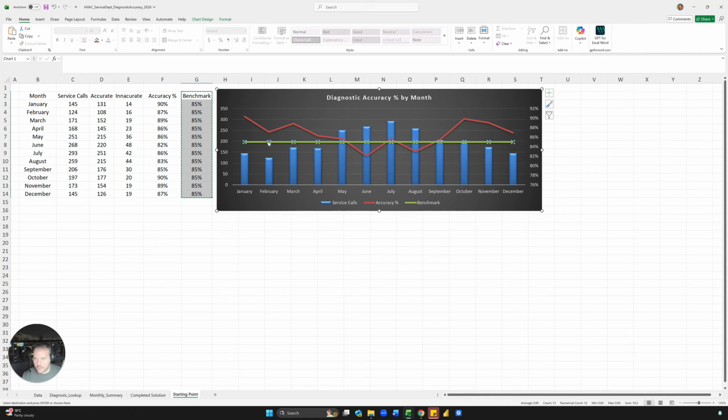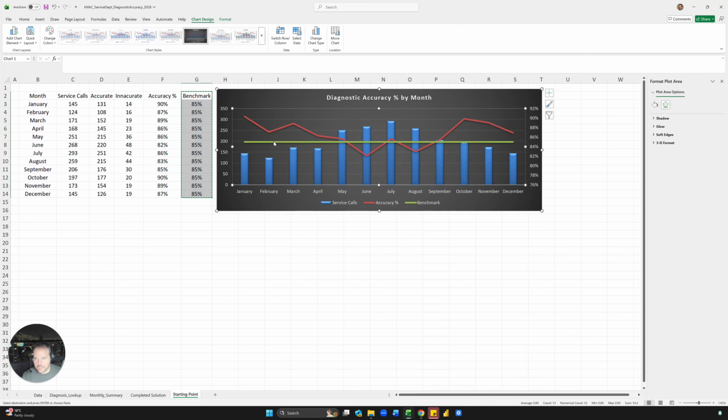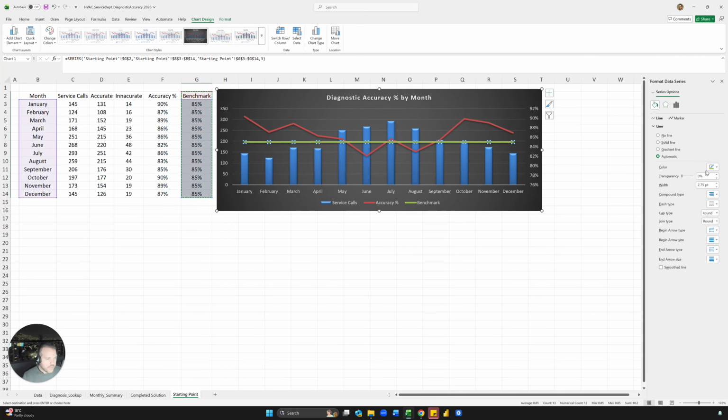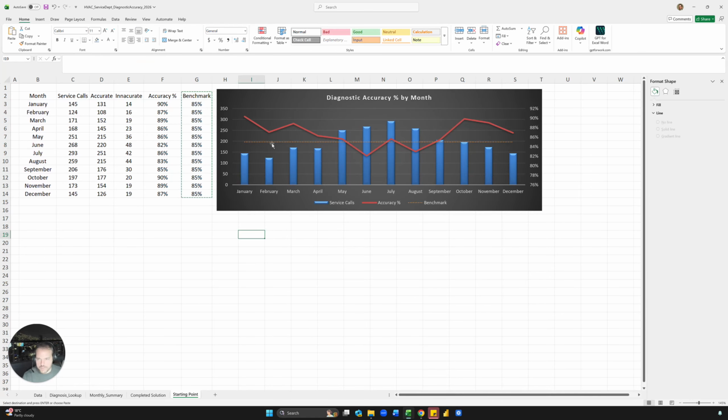It's COUNTIF divided by COUNTIF: Alex Rojas, airflow, and true on the accuracy, and then just divided by the total of Alex Rojas and airflow, right? And so I'll show you. The first thing we need to do is get a unique list of technician name right here in column L.